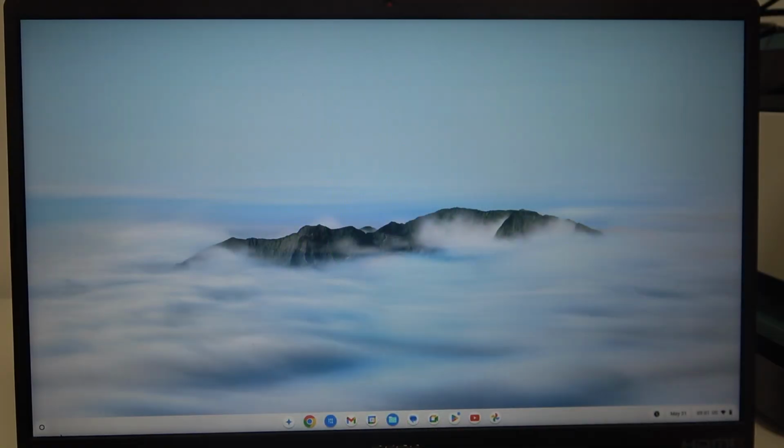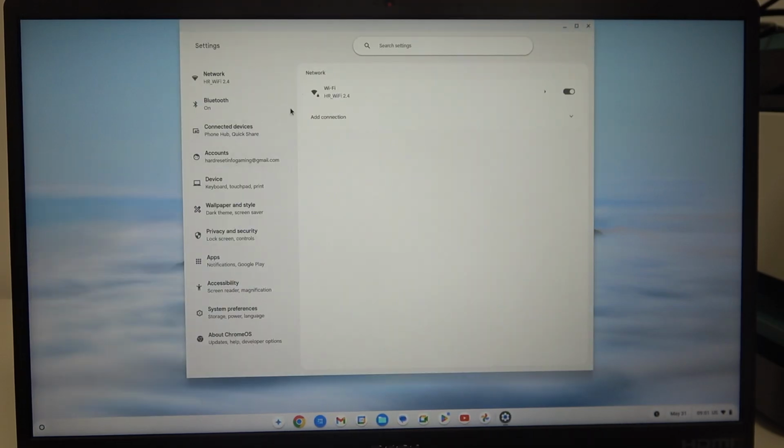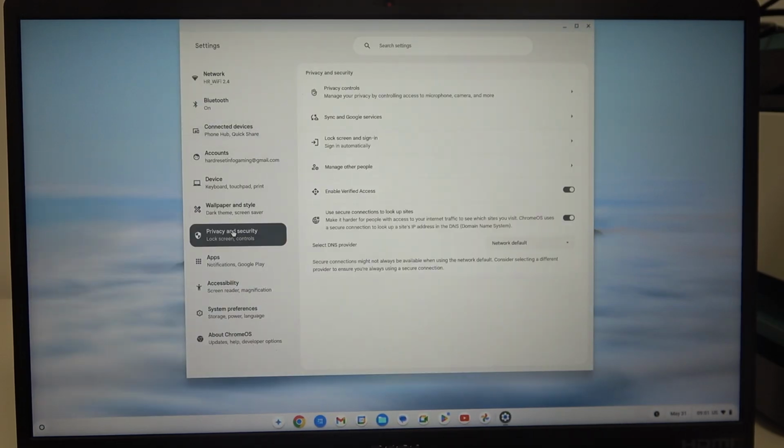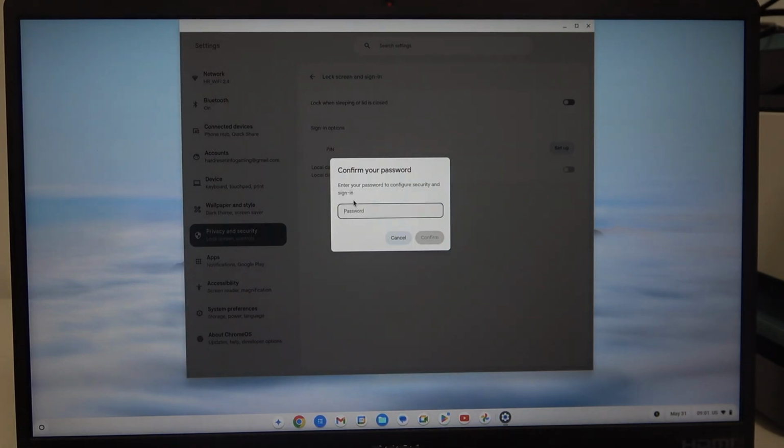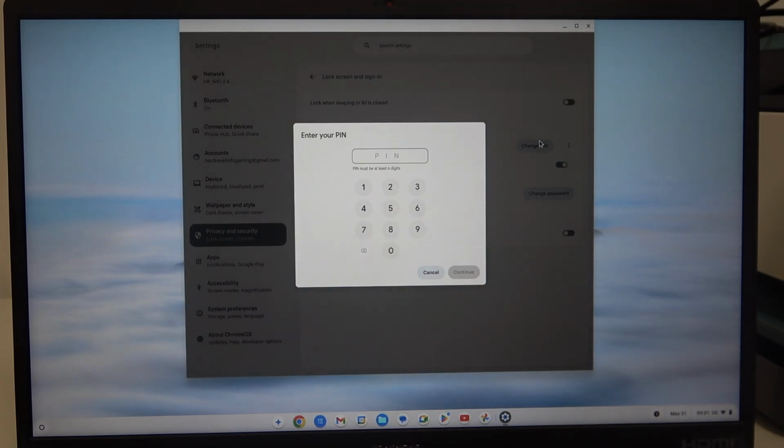To do this, first we'll need to click on the launcher, navigate to the settings, inside select the privacy and security. Right here we can find a lock screen and sign in. When you click on it, you need to enter your password. Then you can find PIN and change PIN next to it, and here enter your PIN.